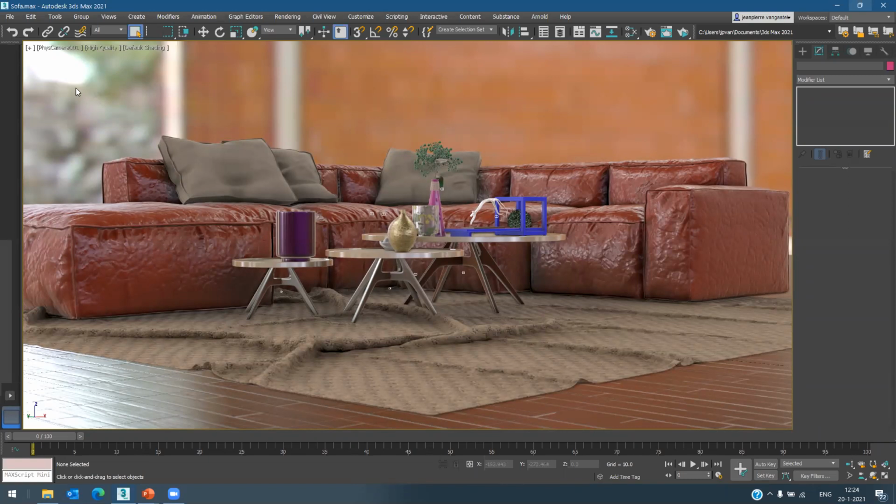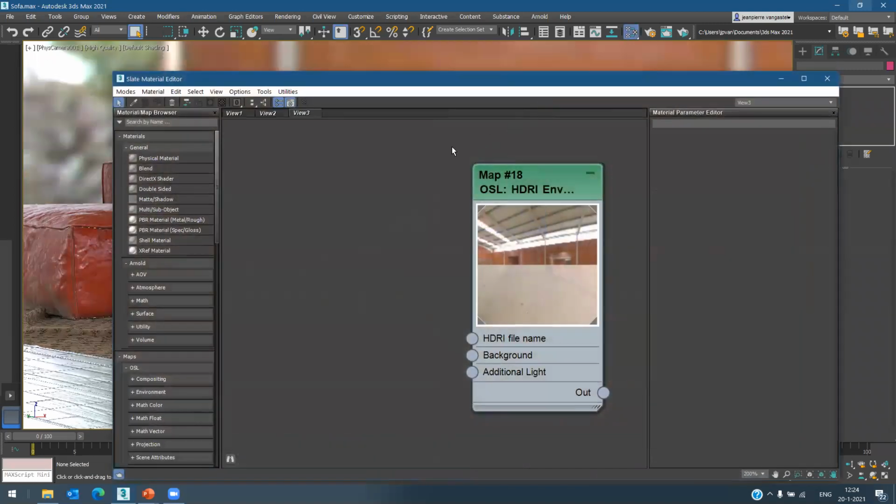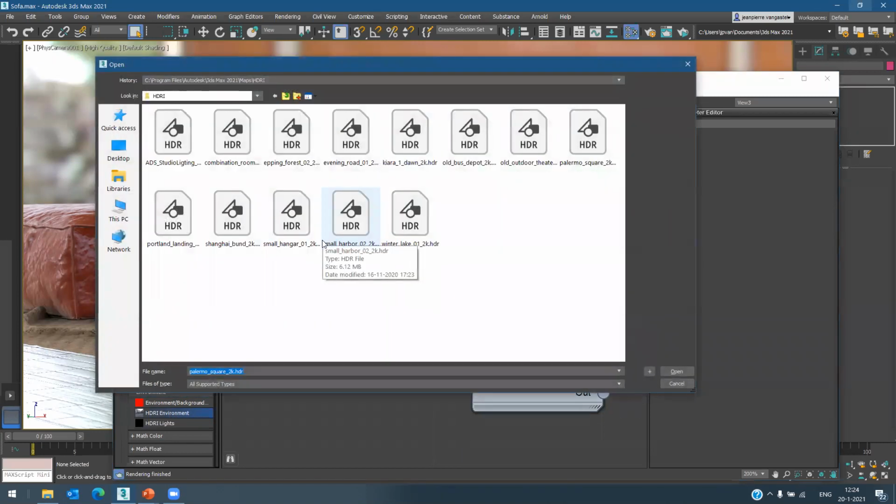If I want to change the background, for instance, I need to go into the material editor. So if I open up the material editor, we have a map type. It's an OSL, which stands for Open Shading Language, and you can find this one in the category Maps, OSL, environment. And the only thing you need to do is just drag in an HDRI environment. Just let me pick one and drag it in, and immediately Max 2021 will show you pre-shipped HDR files.